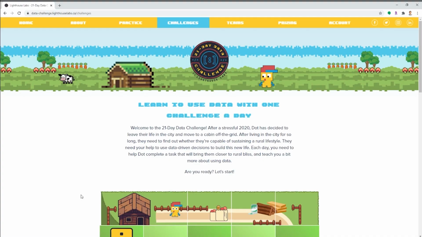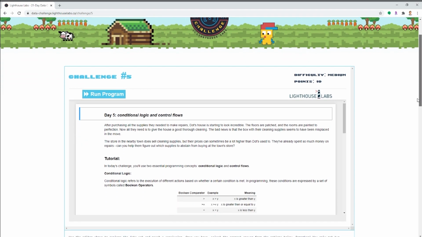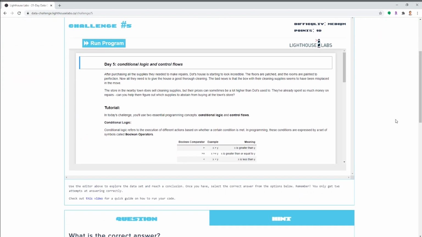Okay, let's load up the day 5 challenge. In today's challenge, we're going to be using conditional logic and control flows. It looks like the renovations have been completed, the floors have been replaced, and the rooms have been painted. And so now we just need to do a deep cleaning, and we need to purchase supplies as the supplies seem to have gotten lost in the move.